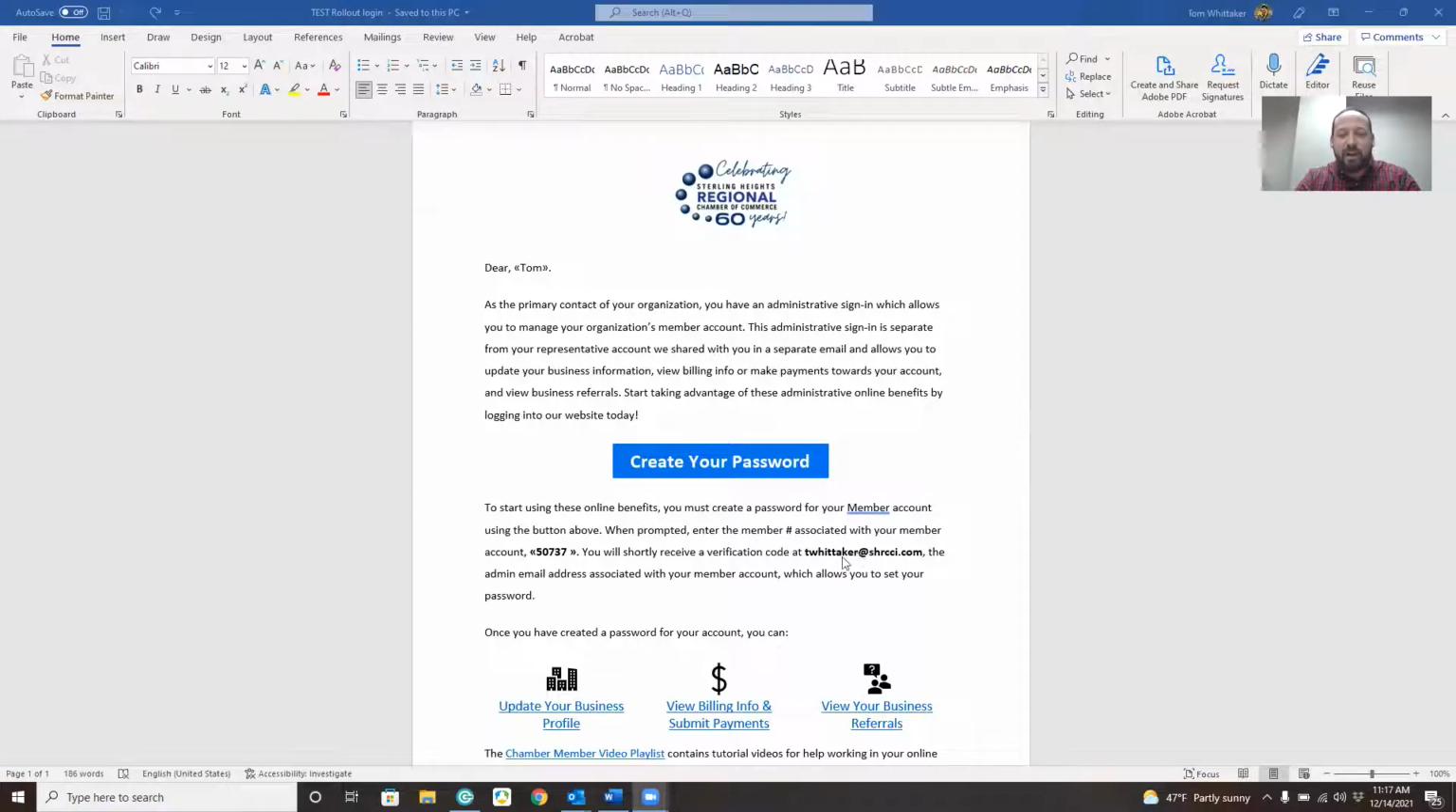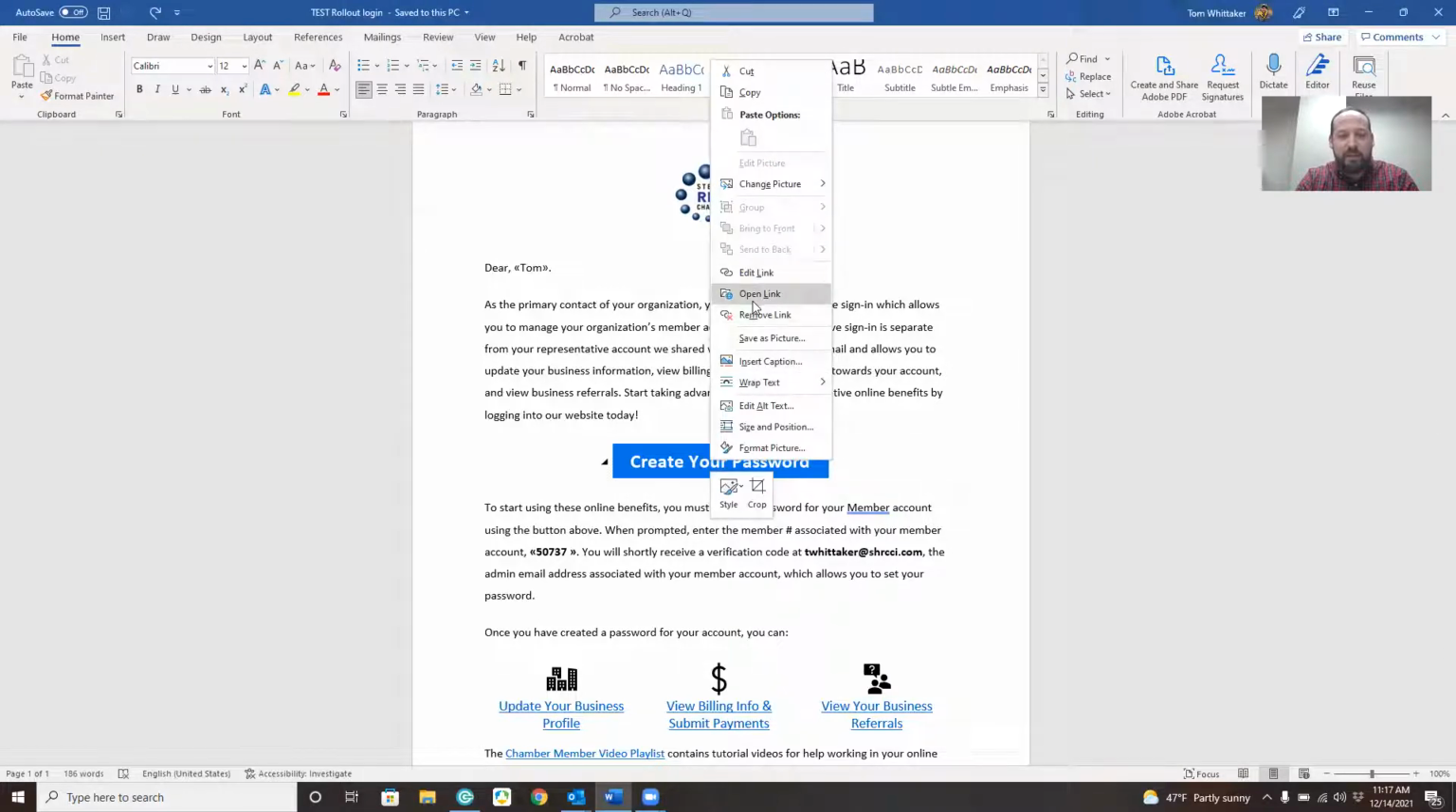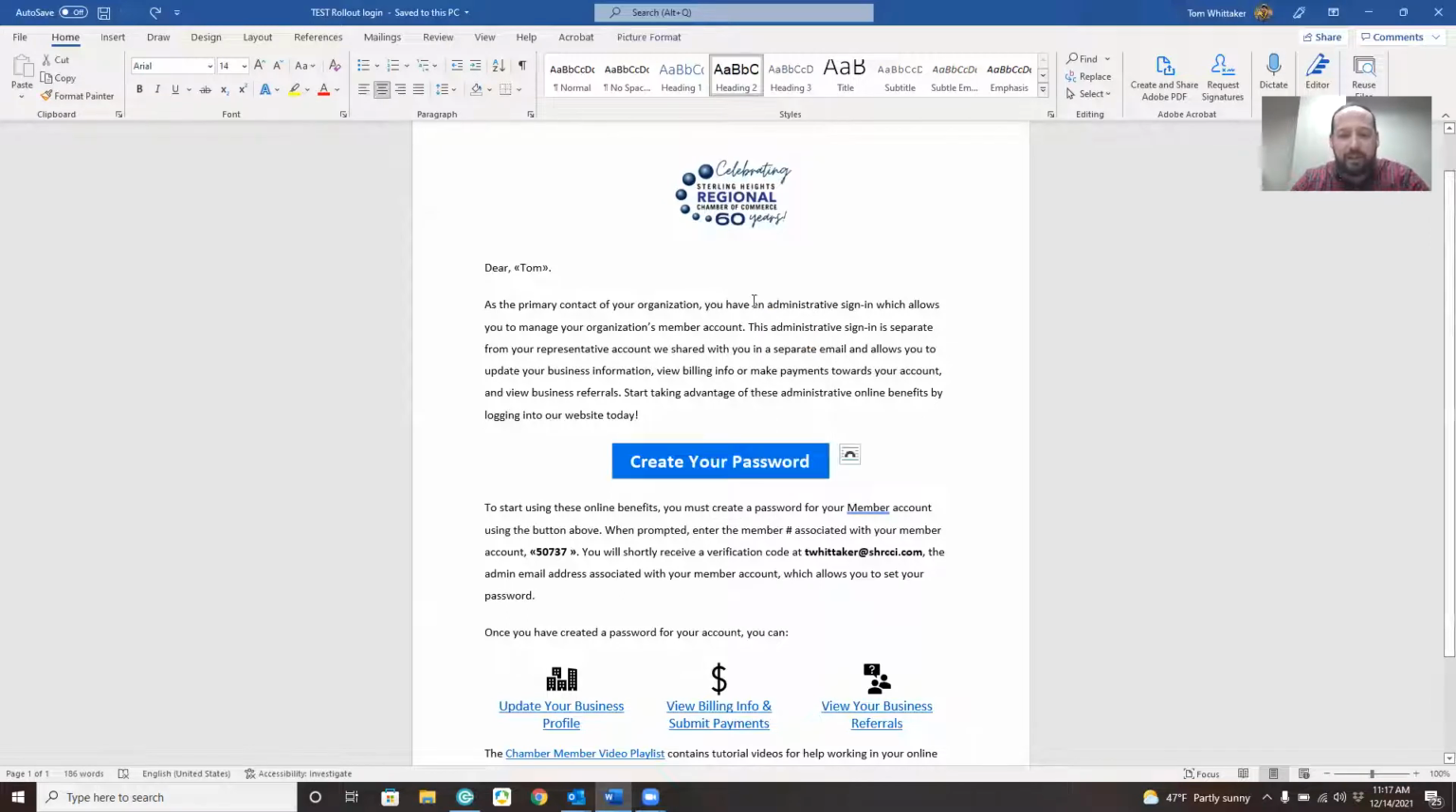The second thing you'll need to take a look at is the email address. When we go to set up our password, it's going to send us a verification code to that email address. So just double check, make sure that's correct. Everything looks good. Let's go ahead and create this password. So I'm going to right click on it, and open up the link. It's going to open up a web page for us here.